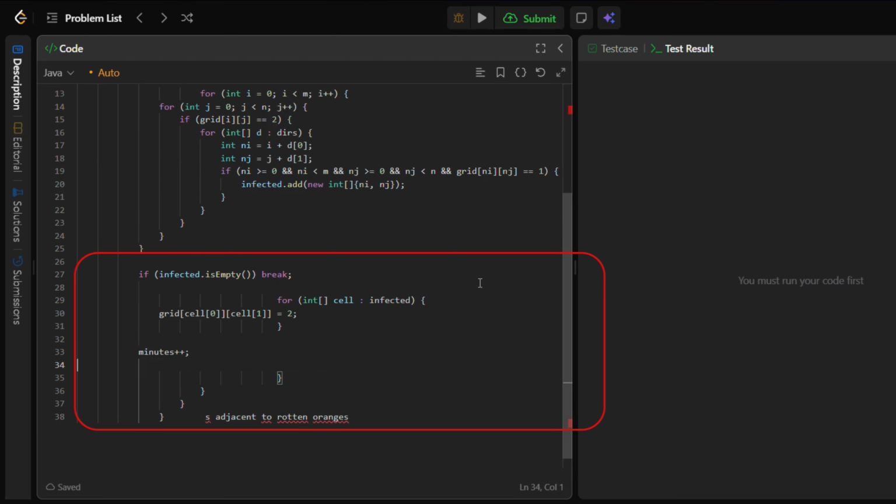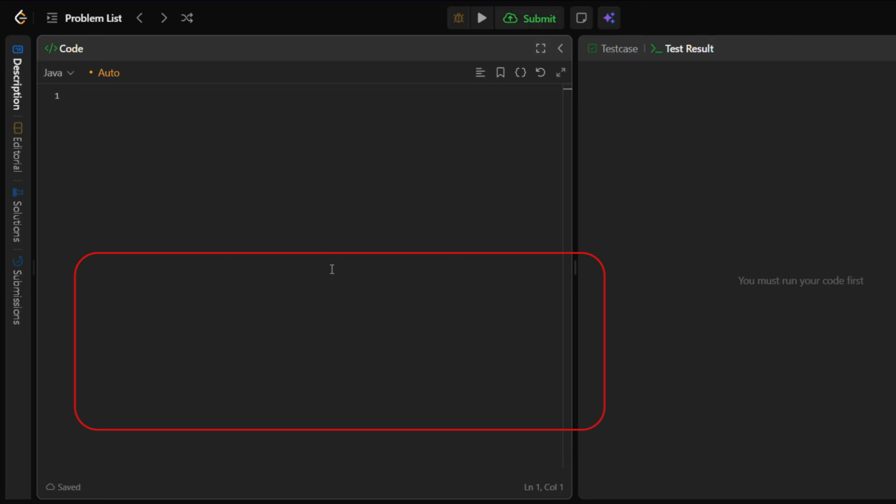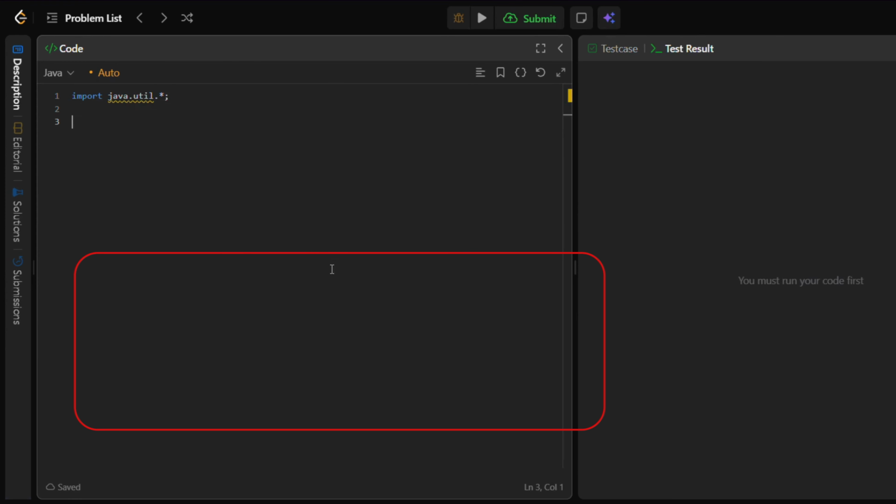Here we check 2 things. The neighbor, ni, nj, is inside the grid boundaries. That neighbor is a fresh orange, 1. Only then is it a valid candidate to be infected. Line highlighted: infected.add new int[]{ni, nj}. If the neighbor is a fresh orange, we add its coordinates to the infected list so we can turn it rotten later. Line highlighted: close the inner if condition.